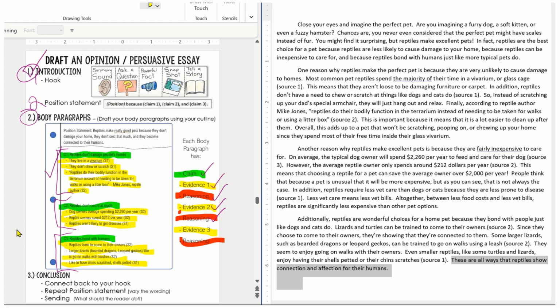The last task over here, in fact, I'm going to check off body paragraphs. The last task is to write my conclusion. This one has a really set structure, just like the introduction does. First, I'm going to connect back to my hook. I'm going to remind my reader why they cared in the first place. Then I'm going to repeat the position statement. If possible, I'm going to try to mix up the wording a little bit, but I'm going to do my best as long as I repeat the big ideas. And then 3, I'm going to do what's called a sending. I'm going to give my reader a task, something to do or something to think about.